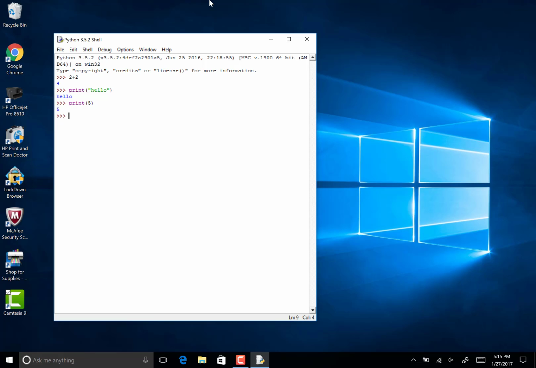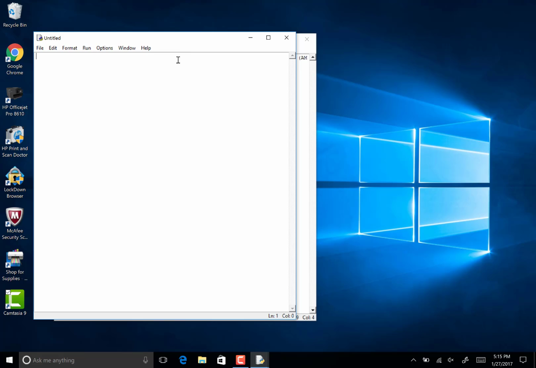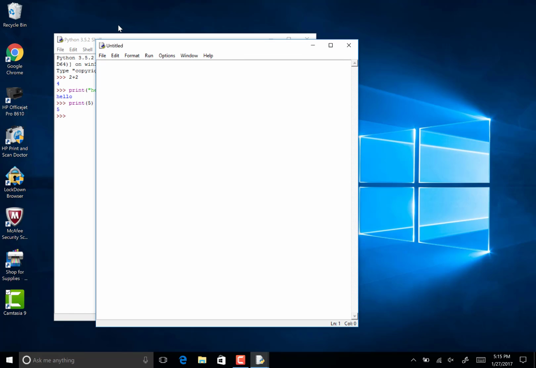Okay, going on. I wanted to show you that you can also create a file new, and this is what's called a script file, or a Python script file. You can type statements also. You can do the same, print, you can do print and then something. Notice that when you hit enter, nothing happens.